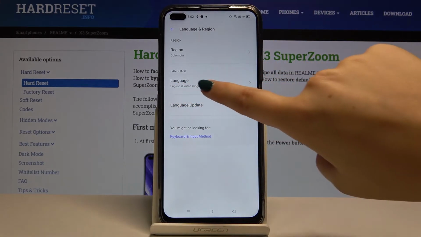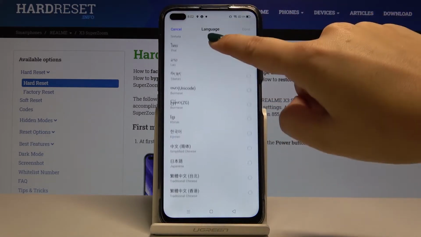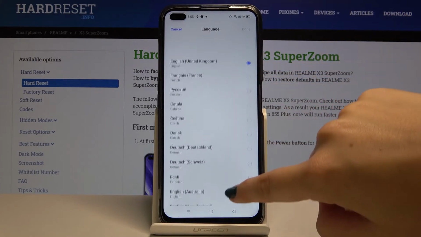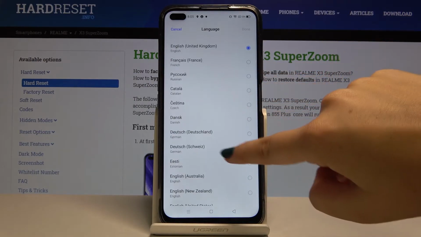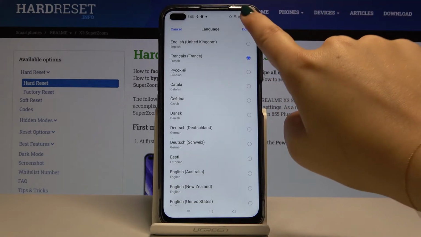And now let's choose the language. And here we've got the full list of available languages which you can use. And let me choose, for example, maybe French. Okay, if you are ready, simply click on Done.